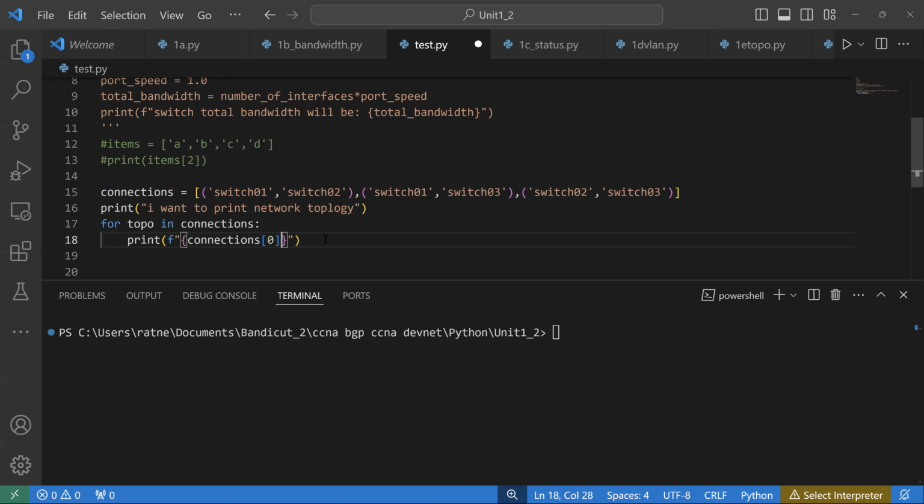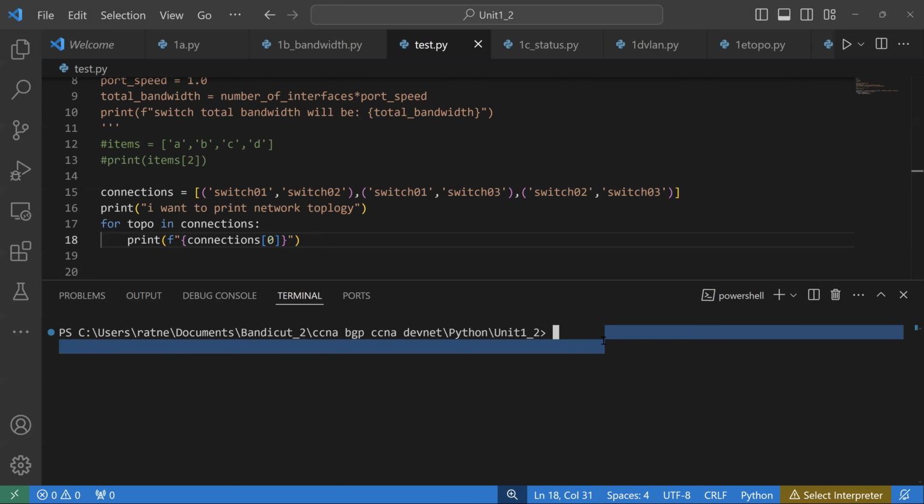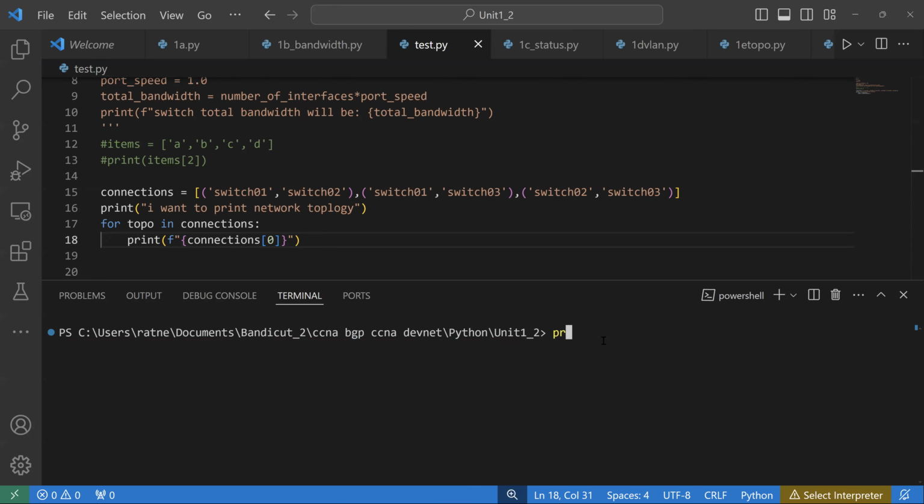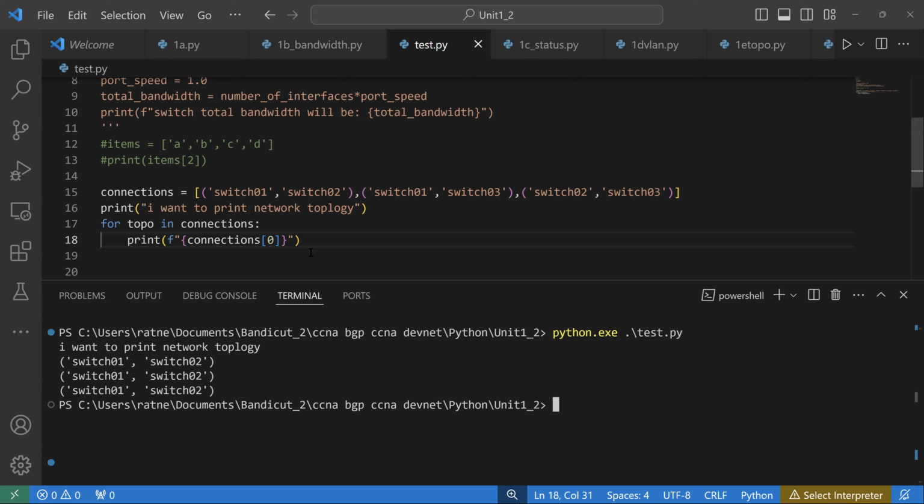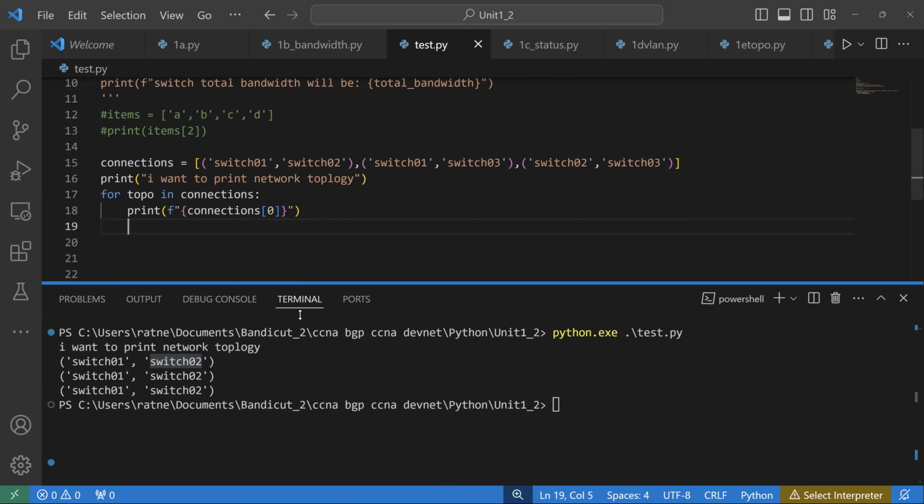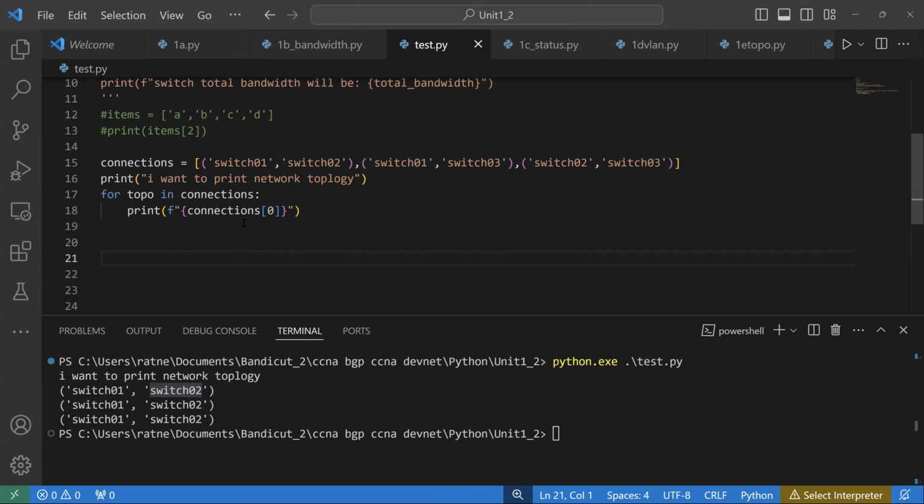I was thinking 0 would mean switch one, comma, switch two, everything in the brackets. Let's see about our program. You can see here, it prints the whole thing. Because anything within the brackets is a position in the list. So connections 0 is the whole item. This is a good example that we want to print like this.